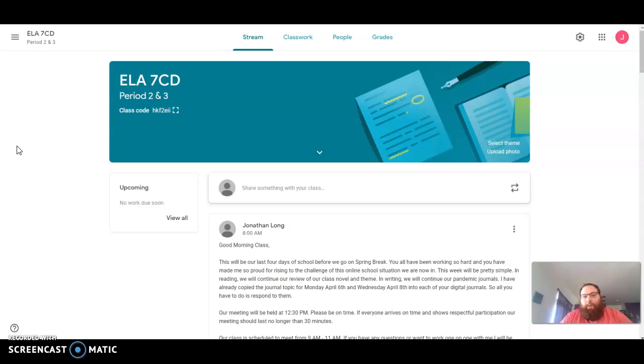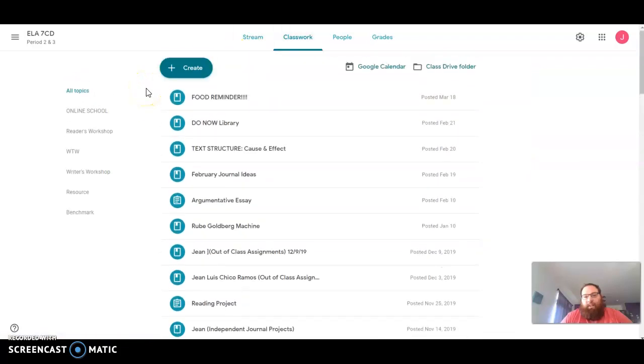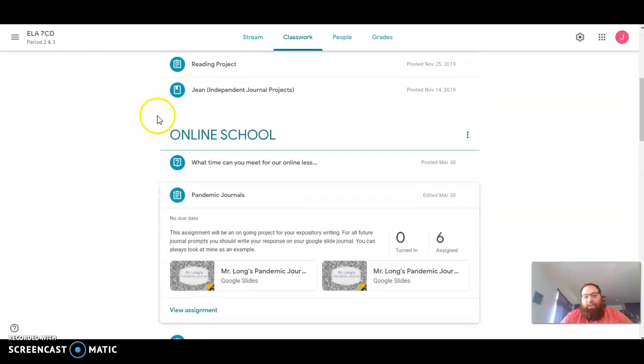I just noticed that you weren't doing your online pandemic journals, and so I want to show you where to find that in case you were just not able to find the assignment. So on the Google Classroom page, all you need to do is click on classwork, and if you scroll all the way down to online school, it's labeled pandemic journals.